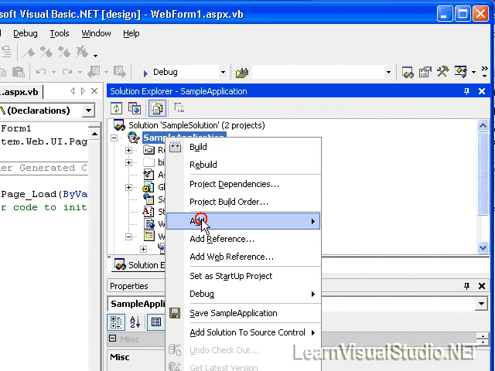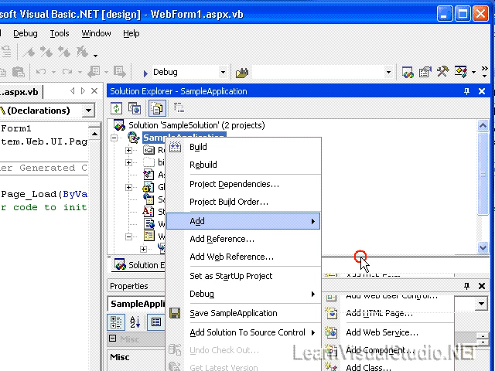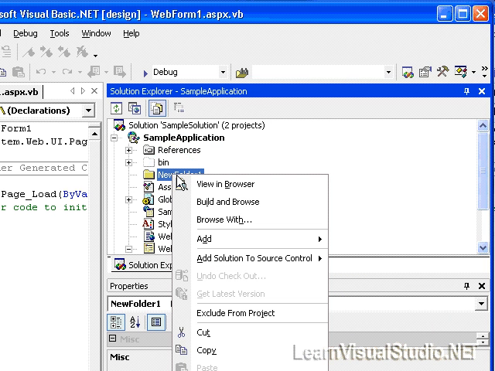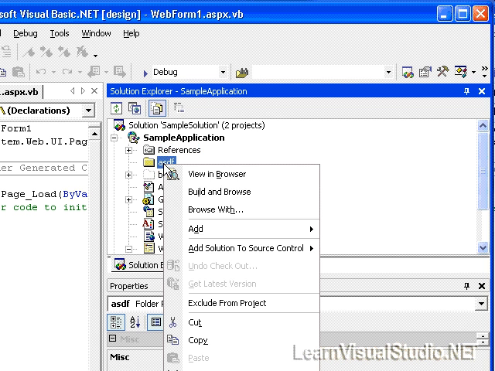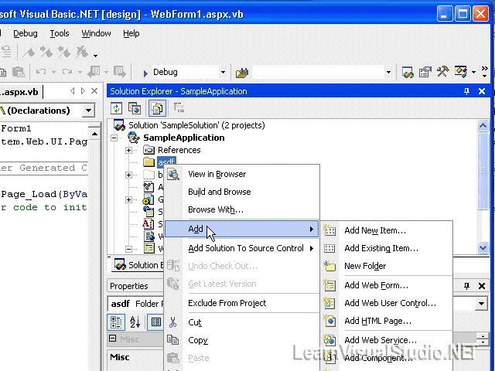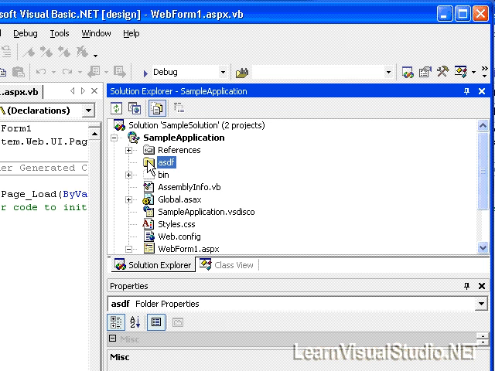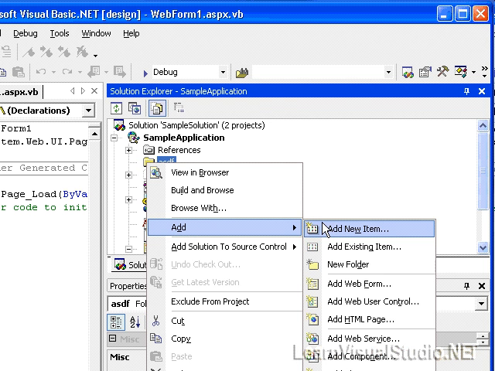Also, you're able to add folders in order to better manage the files within your application. And you could rename it if you'd like by selecting Rename from the menu and typing in the name that you'd like. You can also then add files to it. For example, the new item, the existing items, or any of the predefined items that appear within the pop-up menu. So it's a quick way to add a web form or a quick way to add a new web service or a component.